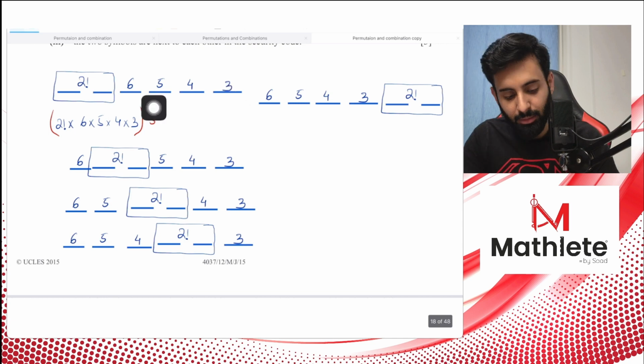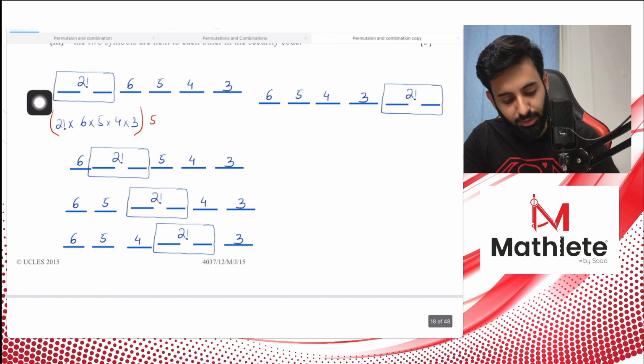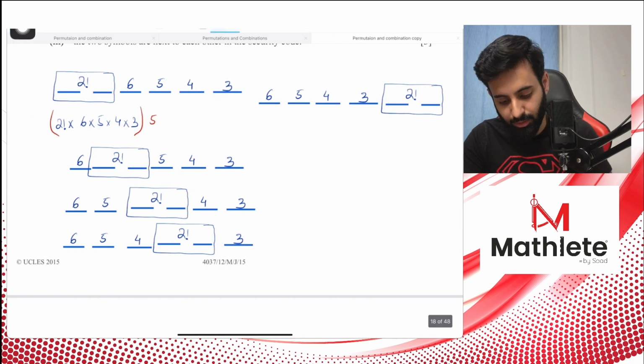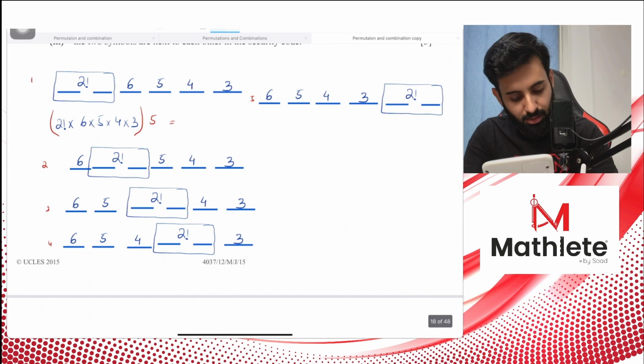The only thing that we need to take into account now is how to shuffle this 2 factorial along with the remaining 4 spaces. And how many options do we have for that? You can clearly see that we have 5 options. So here's 1, here's 2, here's 3, here's 4, and here's 5. So that's why the answer is 2 factorial into 6 into 5 into 4 into 3 into 5.